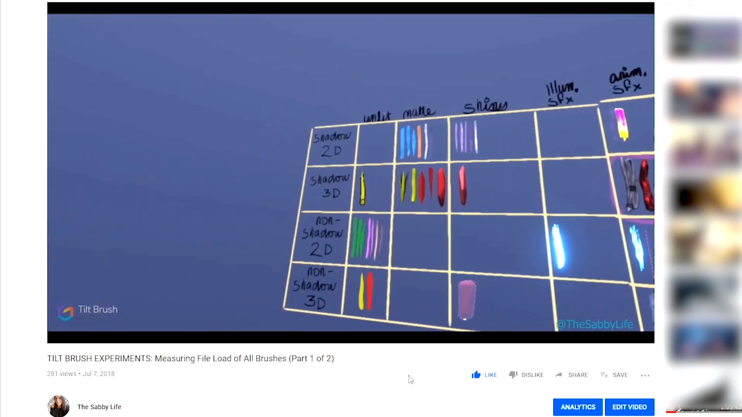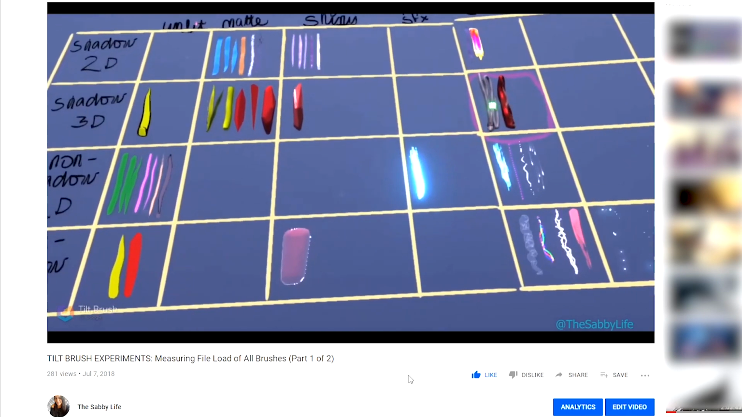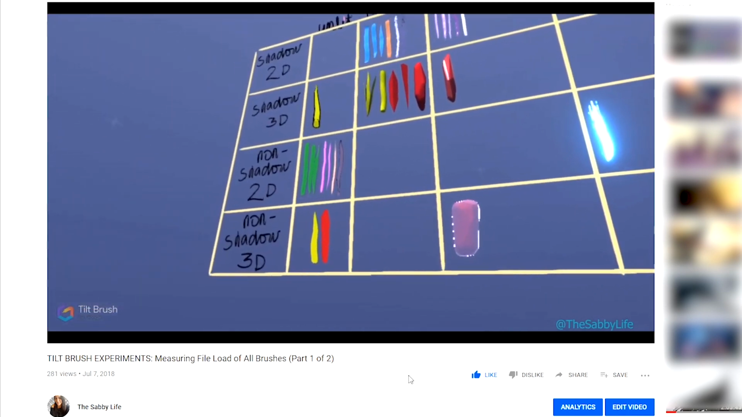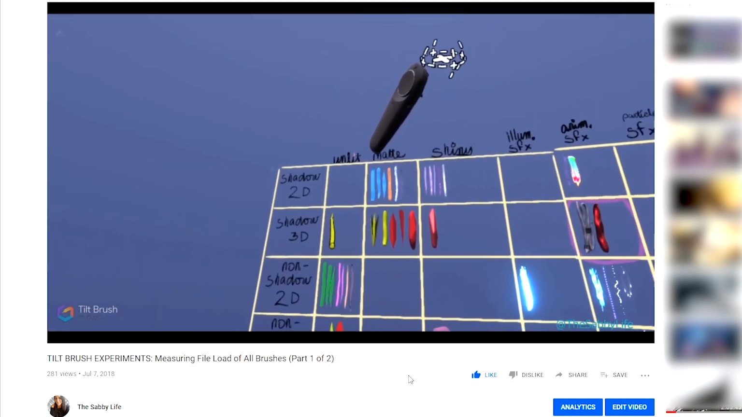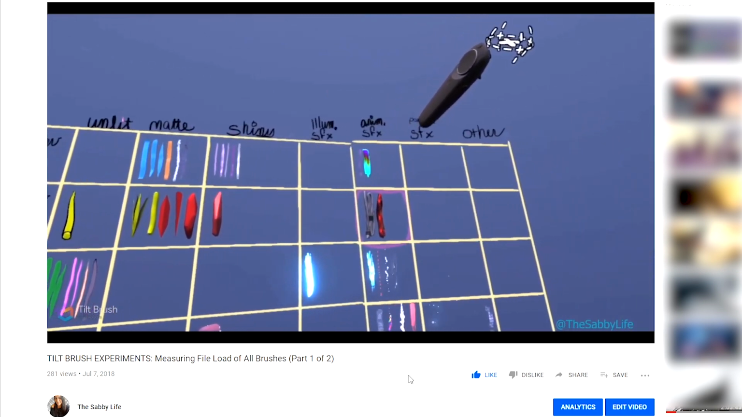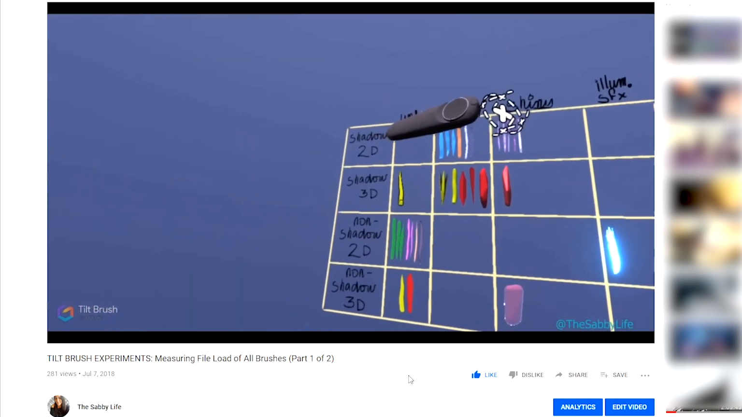Get familiar with the brushes by watching Tilt Brush Experiments, Measuring File Load of All Brushes, where I describe and group each brush and find out which brushes have a heavier file load on computer processing.